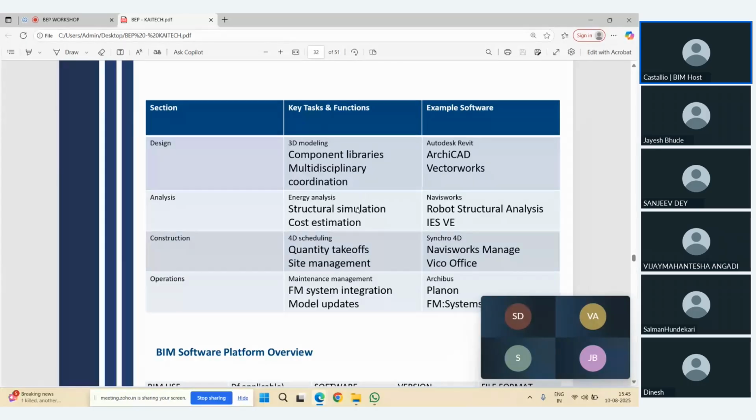These are the different stages of the design and the key tasks or key functions, meaning what task we can perform in which software. As per the sections, during the design phase, what task we are working on and in which software we are fulfilling that task. So this is the workflow that they have given.